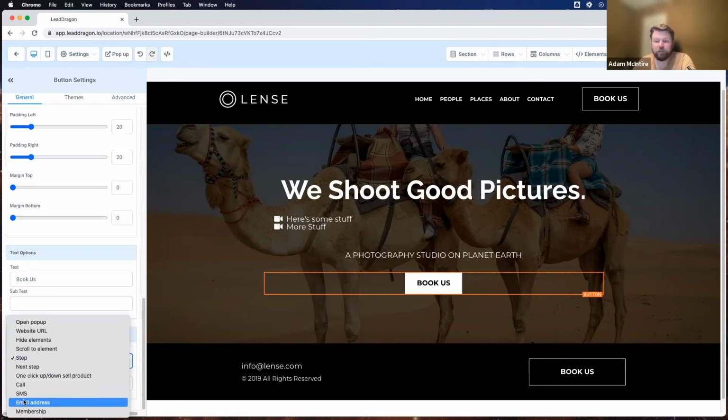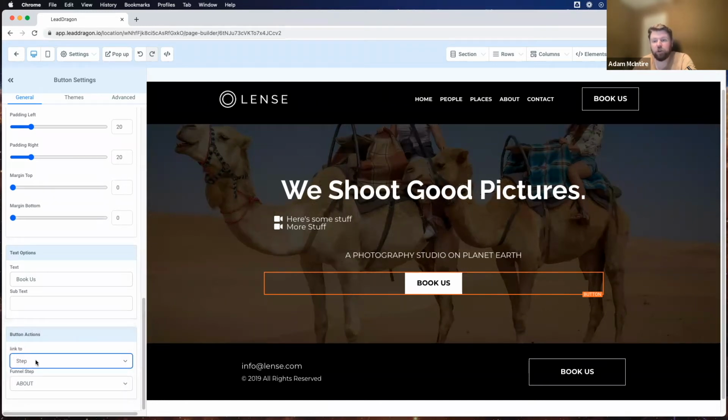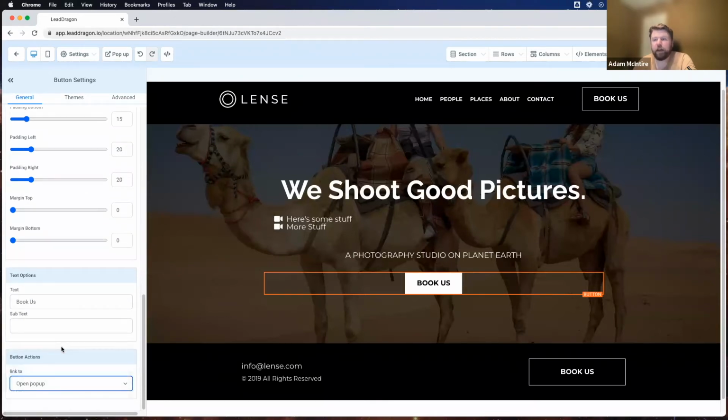And then these last ones are pretty self-explanatory. If you want to call, send a text message, email, or this membership, if you want to grant access to a membership offer that you have, you can choose that option as well. So this is all the different button actions. I'm going to keep it on open pop-up. That's what I have it do.